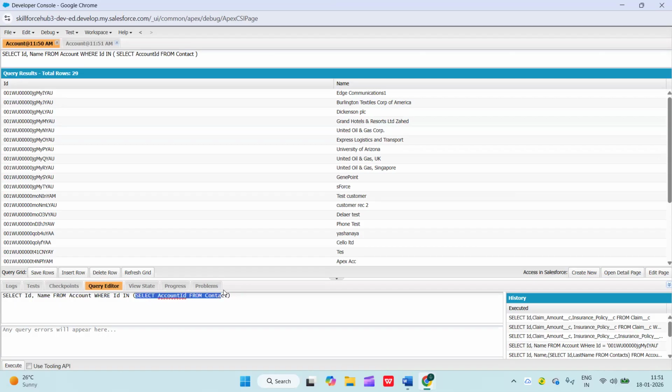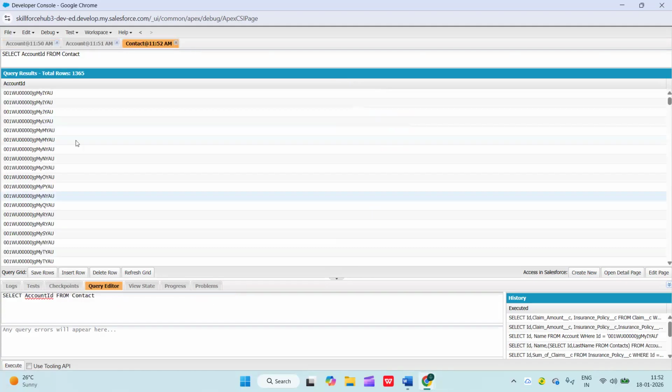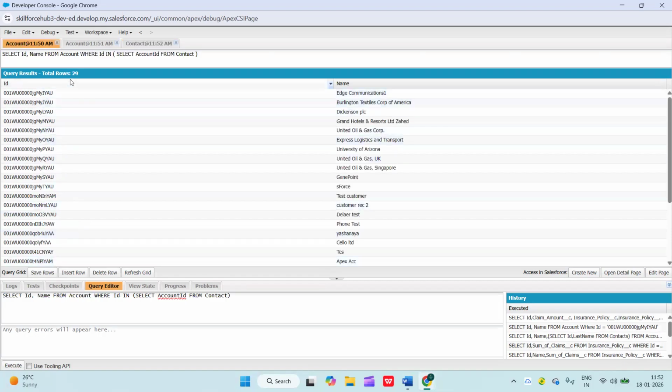Let's query this one as well. Control C, Control V, execute. See, 1365 records, only account IDs. Now here I got account IDs. So based on these account IDs, I am fetching my account records. Now if I execute, then I got 29 records. So these account records contain at least one contact.